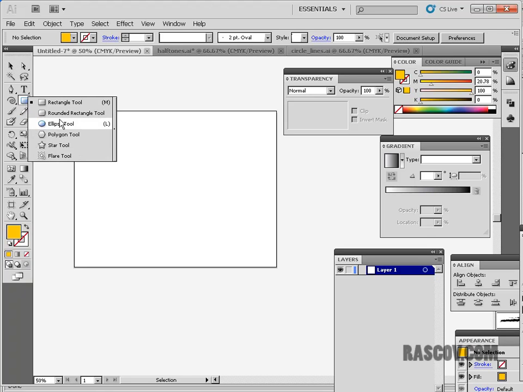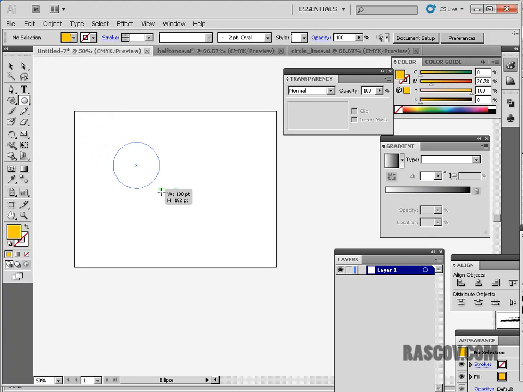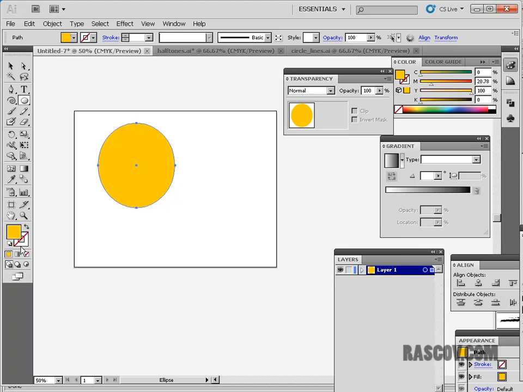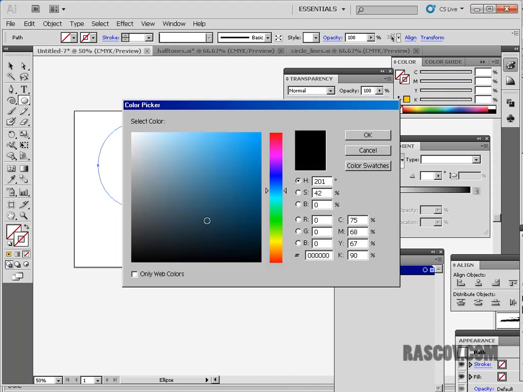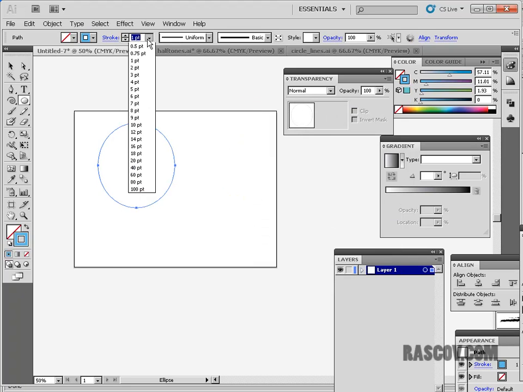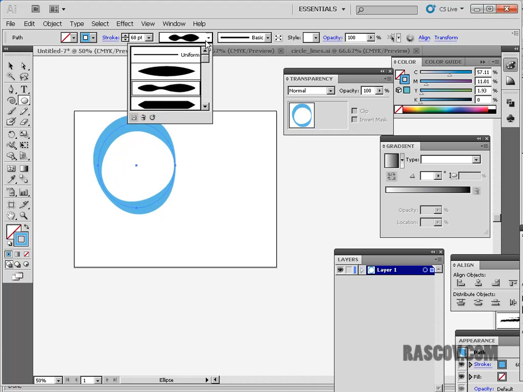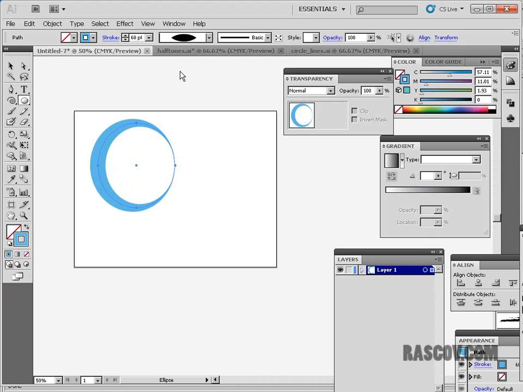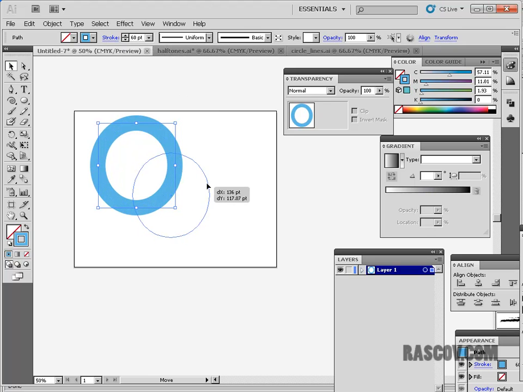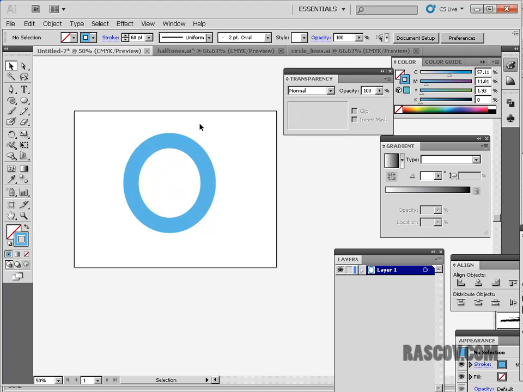Again, let's try an ellipse, and let's give it a stroke. Let's change the stroke size, kind of big. There we go. No, I want it even. Wait, I want it even. Let's do even. Okay, and then maybe we can try and make a clipping mask this time.